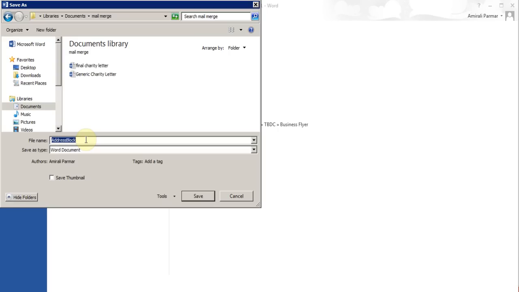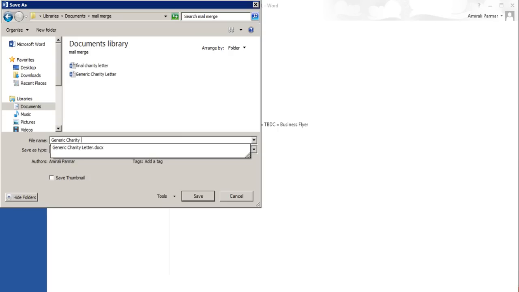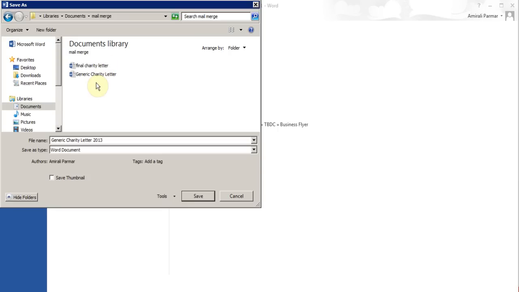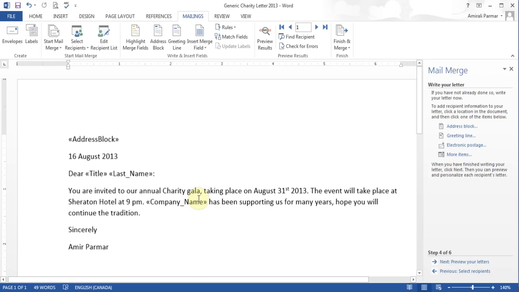So I'll call it my generic charity letter 2013 because I already have another one in there. So this is the way I know that this is my generic letter. It could be anything, birthday letter. Put something that will tell you this is the generic one. I'll click save. So now my file is saved, and I know that because I can see it on the top.